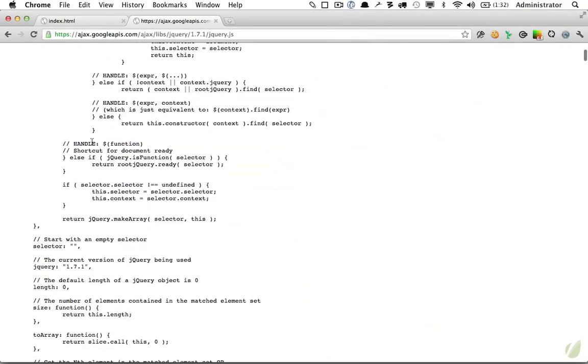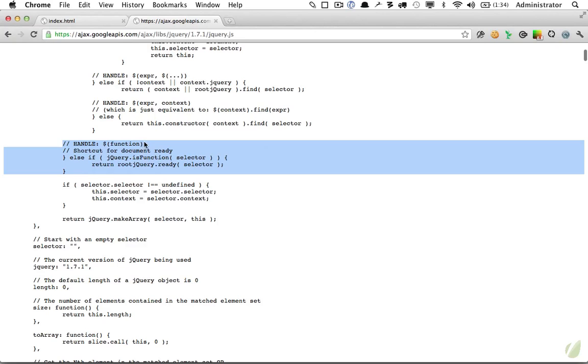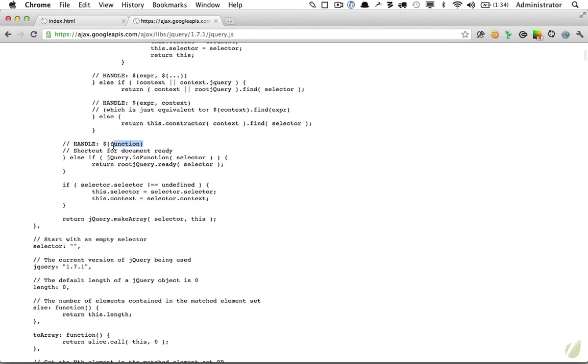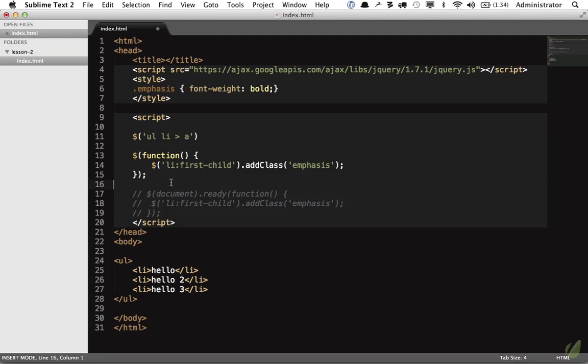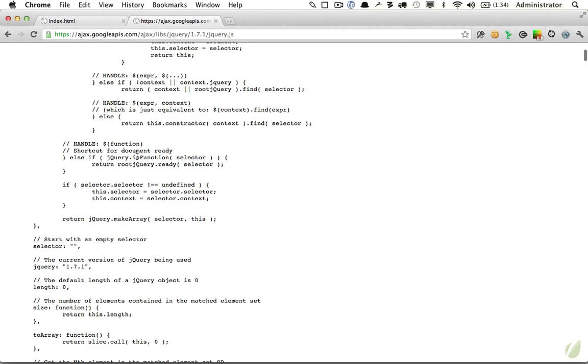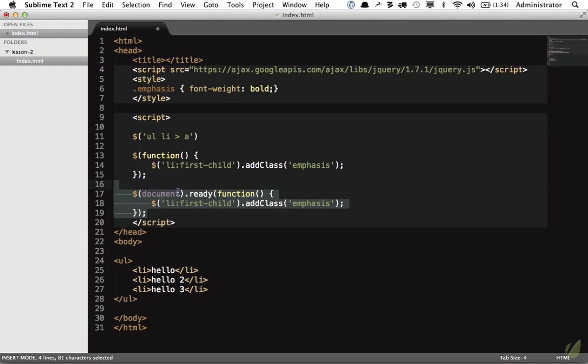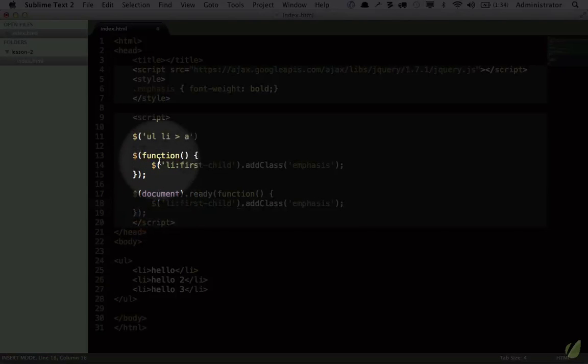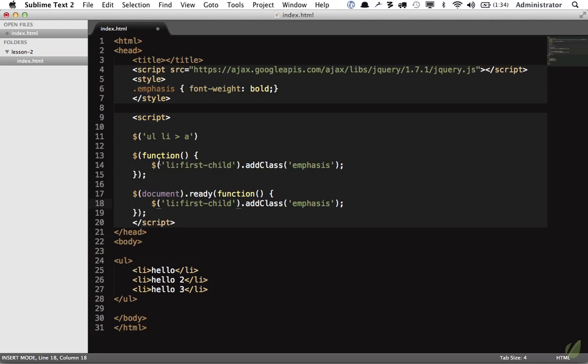Let's scroll down. Here we go. This is what we want. And this handles if we pass a function to jQuery. And in this case, check it out. Shortcut for document.ready. So if the selector we pass, which is this right here, that is the selector, if it's a function, in that case, we're going to use the shorthand for referencing document.ready. So once again, this and this are identical.